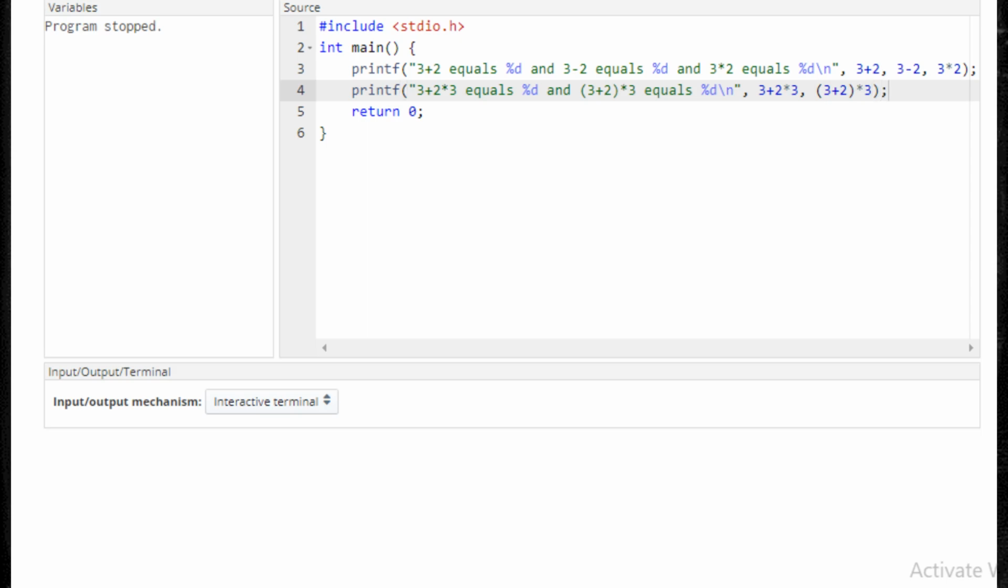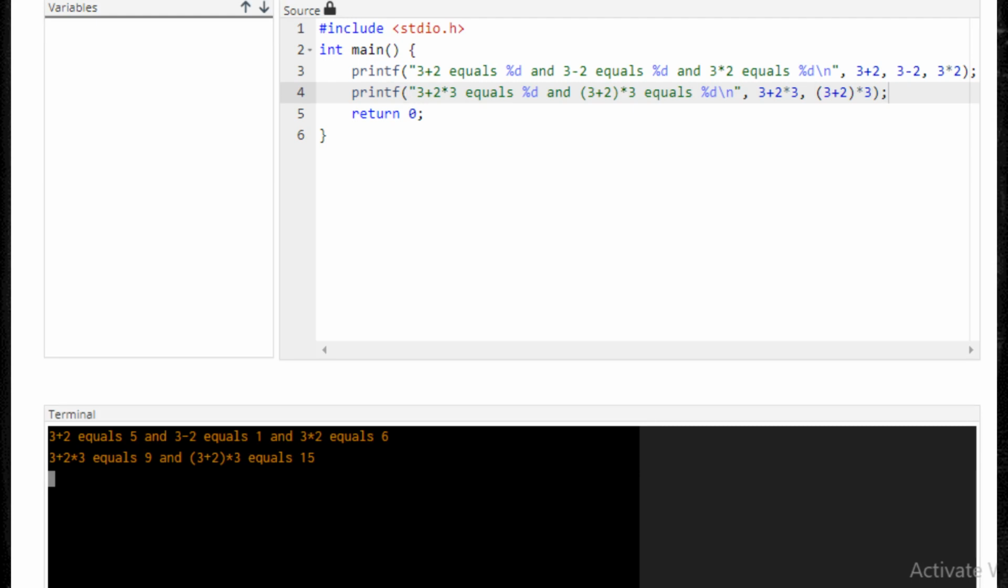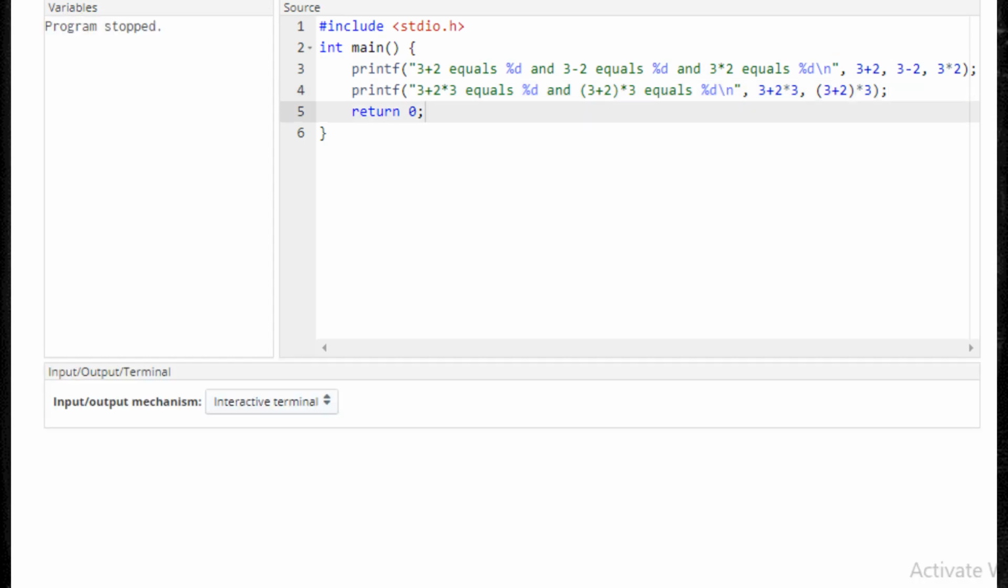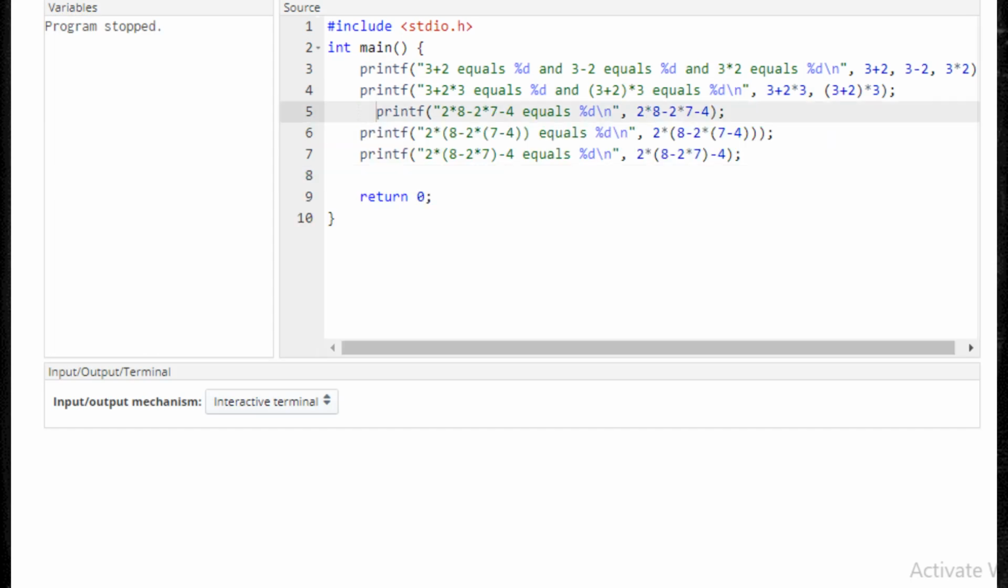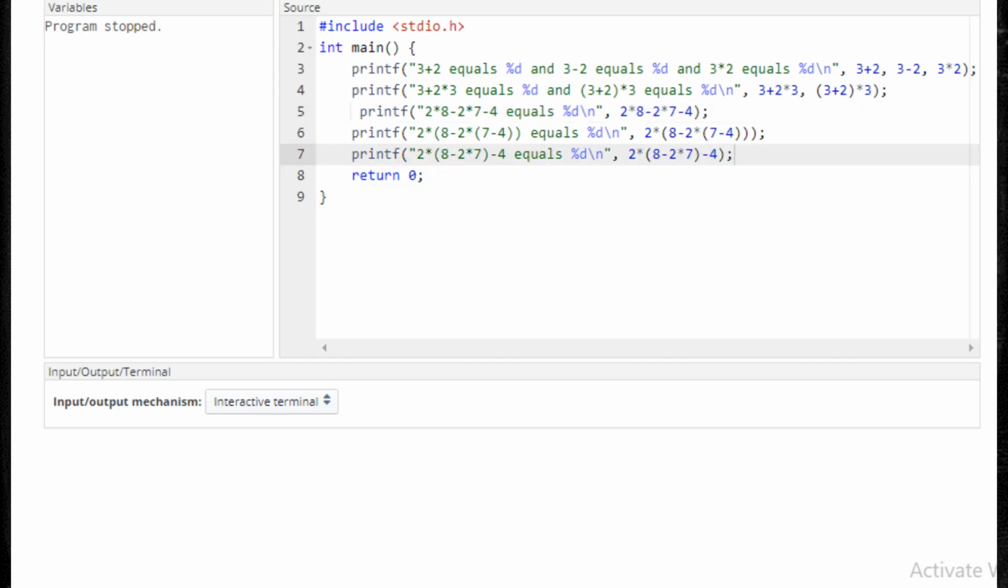Okay, let's try that. Compile and run. All right, so 3 plus 2 times 3 equals 9, and 3 plus 2 times 3 equals 15 with the parenthesis. All right, so let me put some other example for you that I will copy paste and that you can test by yourself.